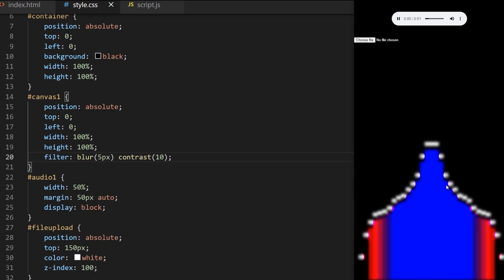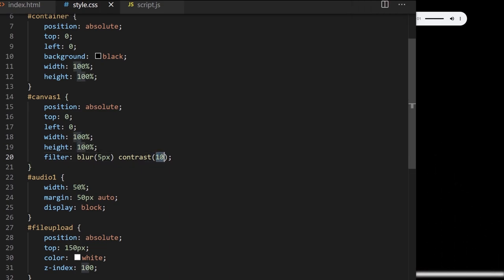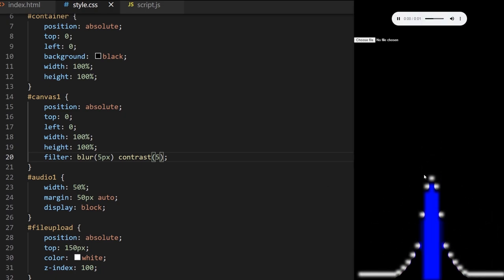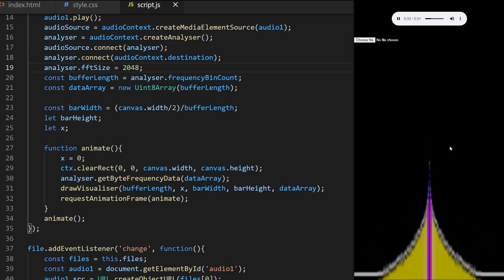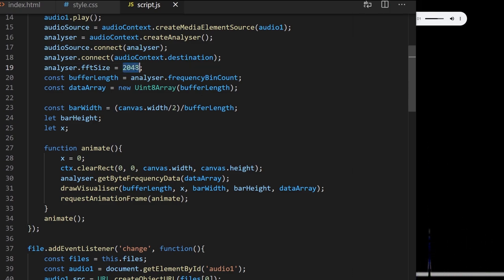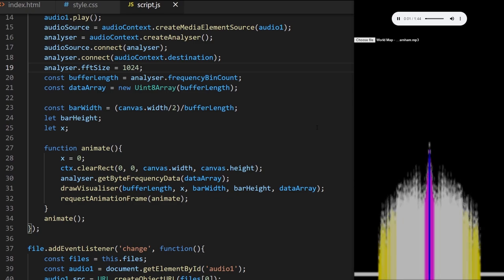I try blur 5 and contrast 10. I can tweak these values. Liquid effect doesn't look great on this. Maybe if I give it more bars. Let's go to line 19 in script.js and try 2048 bars. 1024. Well, the filter is doing something, but it's not exactly liquid effect.